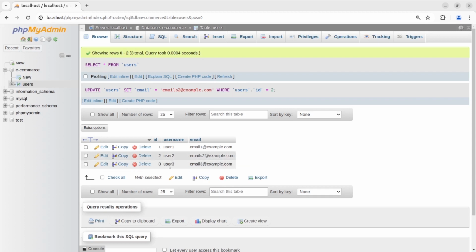Say if you want to change this user 4 and click anywhere on this white space, it will again notify you that 1 row affected, meaning it has edited or modified user number 3 or ID number 3. So that's how you can update or edit your existing rows or data.